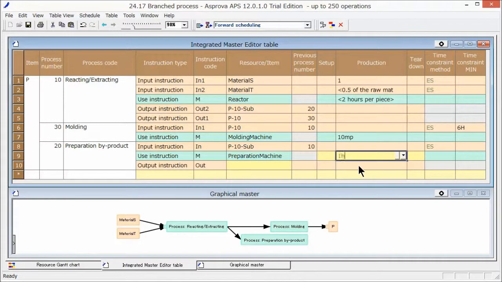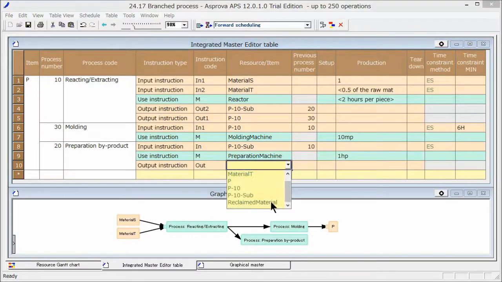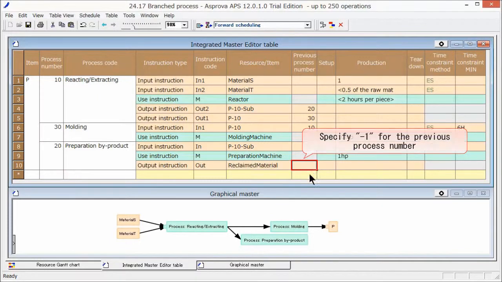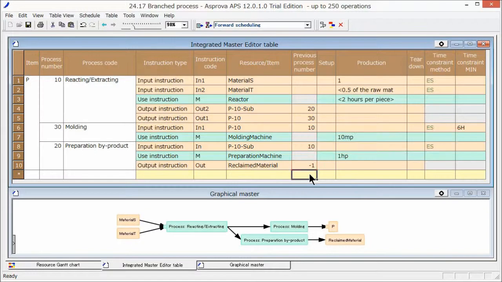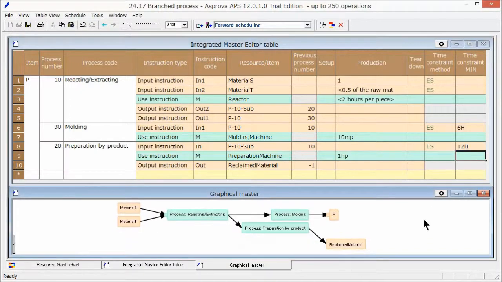The item produced in the preparation byproduct process is not loaded to the molding process. For items in a branched process that are not loaded into another process, specify -1 for the previous process number. You can also enter the time constraint method and time constraint min in the input instruction of branch processes.